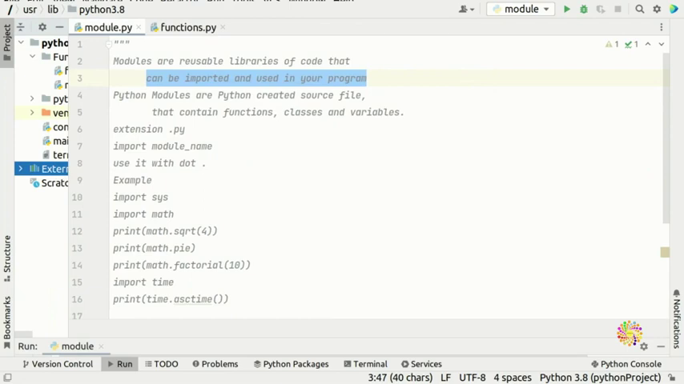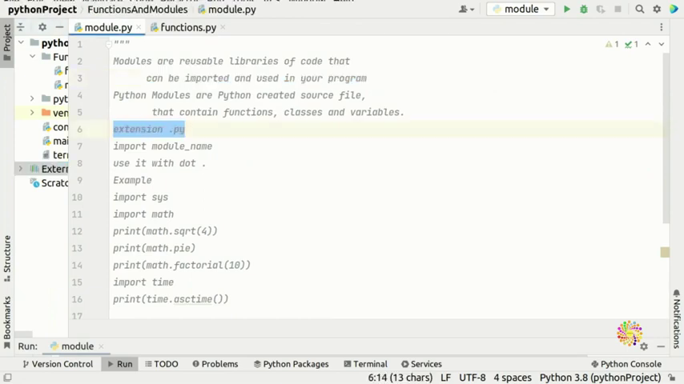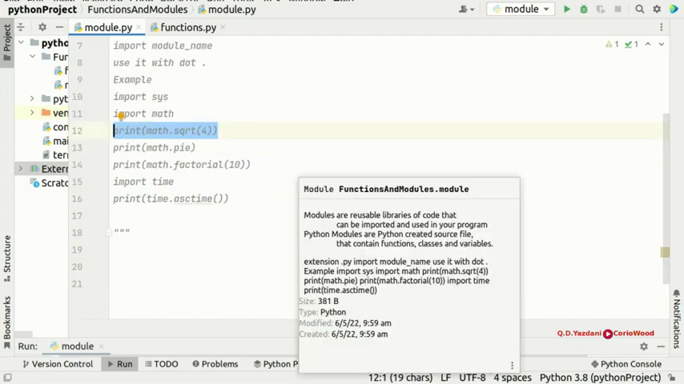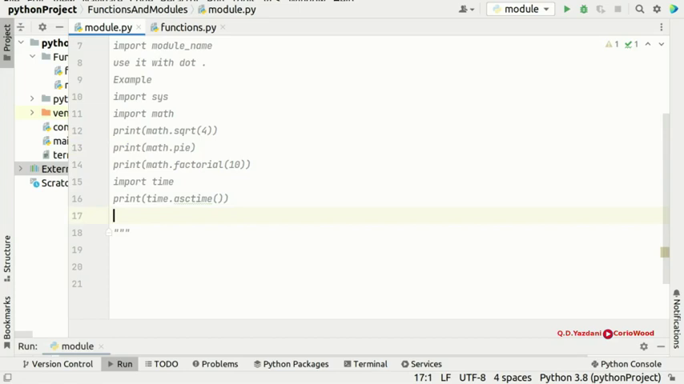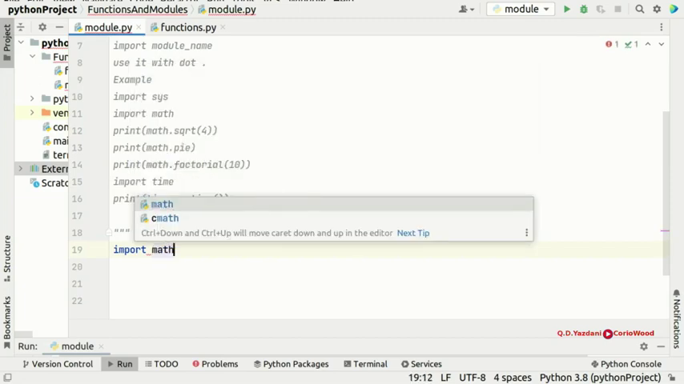Long story short, we come here and you need to put an extension, and at the end, you need to see this one, py. So as I said to you guys, you just import a module name, and if you want to use it, you just use it with the dot. As we've seen here, we have import sys, we're going to import math. If we import math, we can see the square root, we can see the pi. So for example, we're going to put import, and we're going to import the math module.